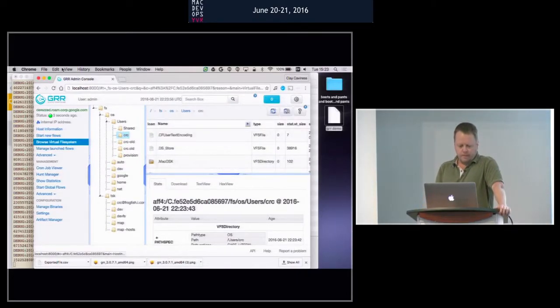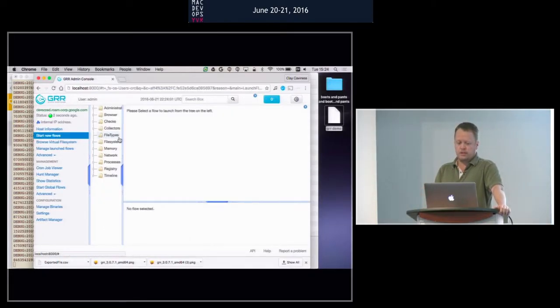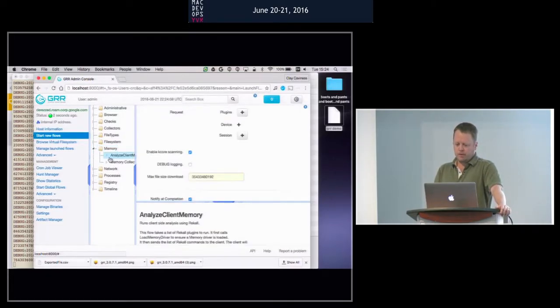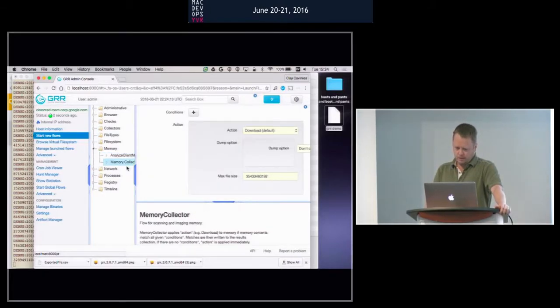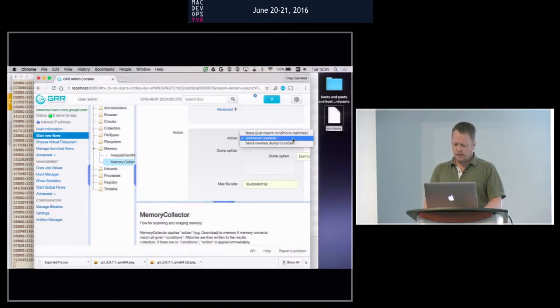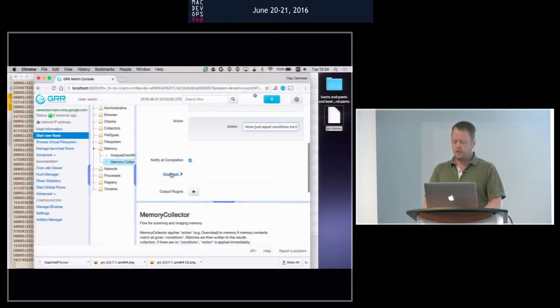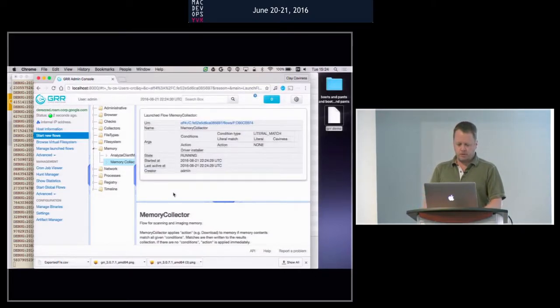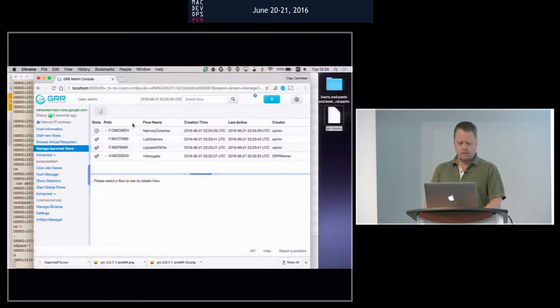So this is all fine and good for one machine. They have these things called flows, which is basically a task you do on one machine. Again, you can do memory searches. This blows my mind. I did this before, but I forgot how it worked. Memory collection. Conditions, literal match, probably has my name somewhere in here. First hit, action none, I don't need to download everything. You could download the contents of the memory. It's insane. Launch, it's probably going to run.